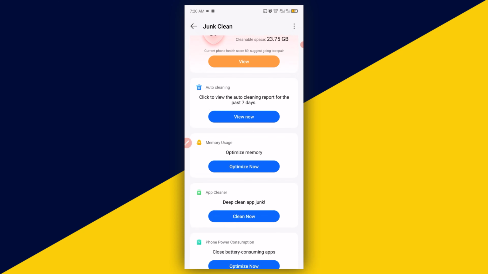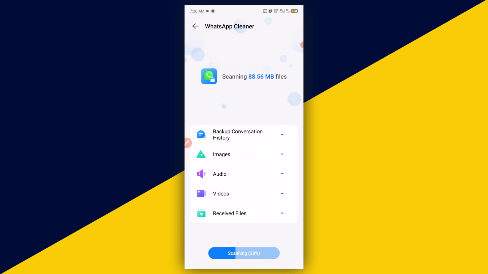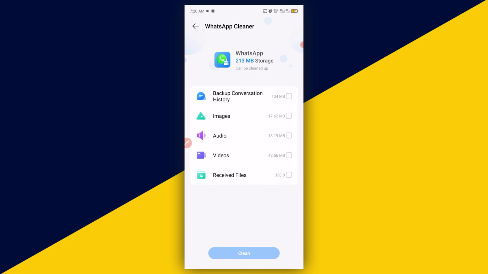The next thing we want to do here is to review some of the apps right here that still have more junk file. Like WhatsApp junk file right here, we can click on clean now. So if you have any junk file in your WhatsApp, it's going to be generated right here. So you have such as images, audio, video, and received file. So here you can decide to clear any of the junk file right here. So I'm going to simply clean off images junk file and the video junk file.